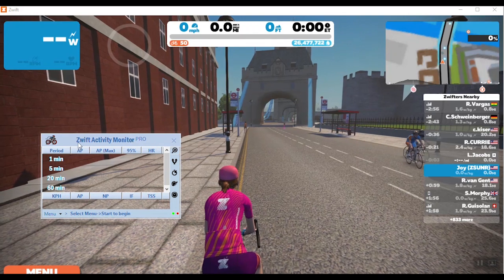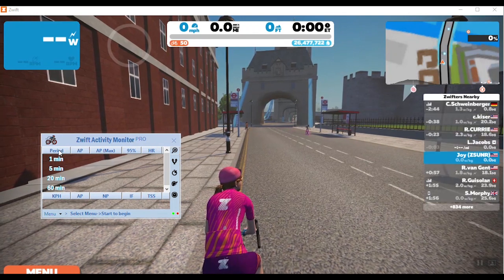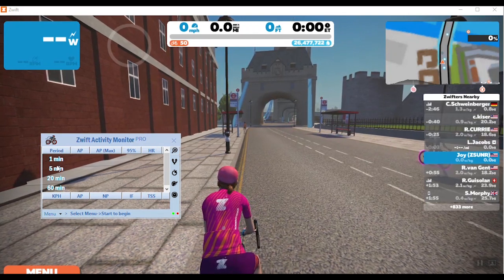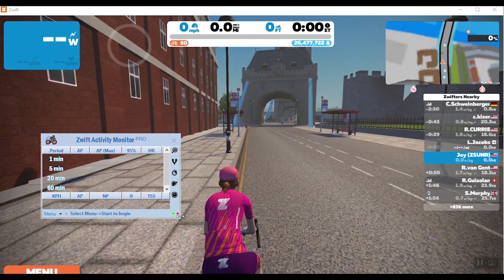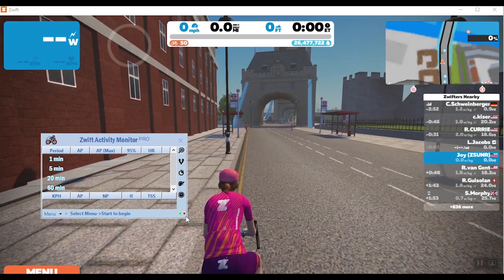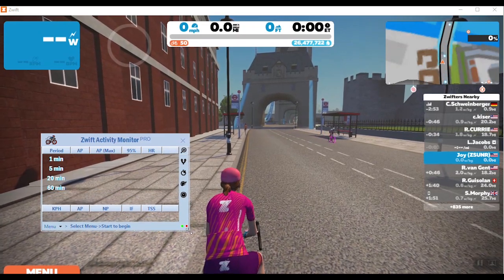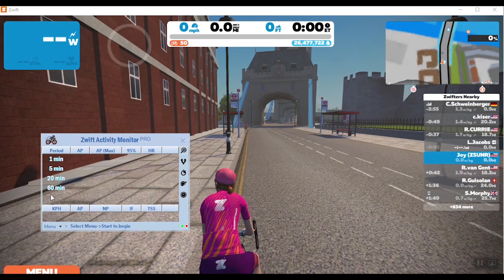There are a lot of new features with ZAM Pro, so we're going to go through them and show you everything that we have added. You can see here now that there are more collectors. You can add as many as you want, and there are more options of time collectors.